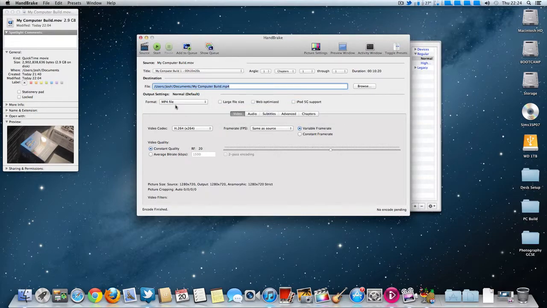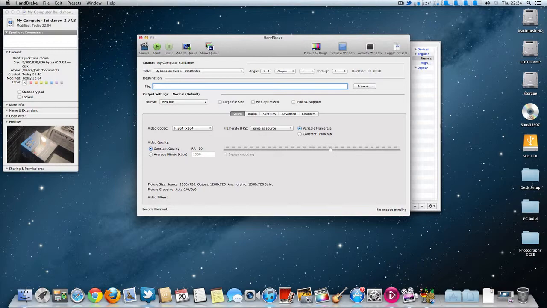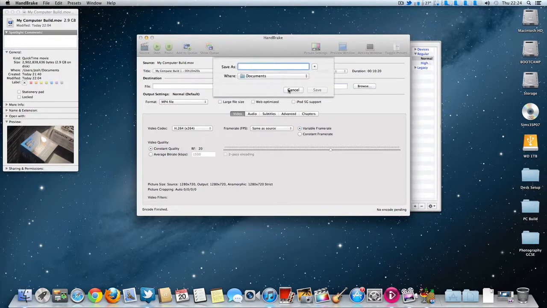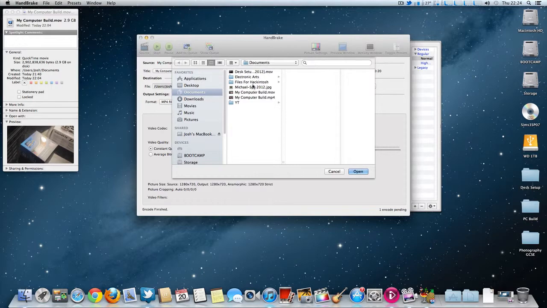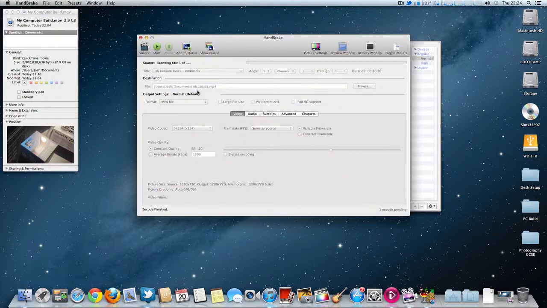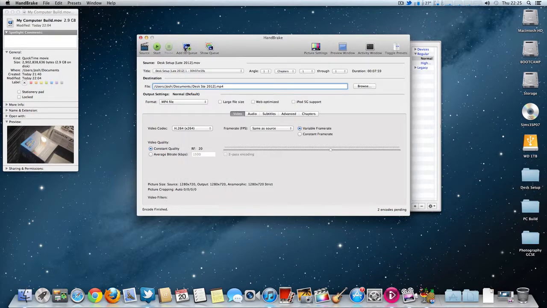Now, you can put multiple things in here, and what you'll do is, say, you click on here, my computer build, add to queue. Ah, I can't really do that, hold on. Let's just change the name. Right, documents, add to queue, right, then we're going to source, do that one, put that there, add to queue, click start, and it will do both of them together, and it'll encode them without you having to keep going back and adding them in.